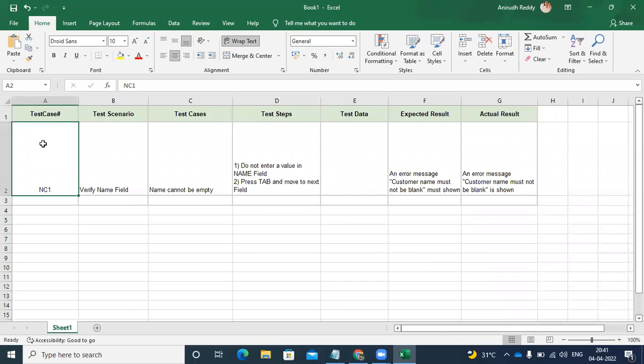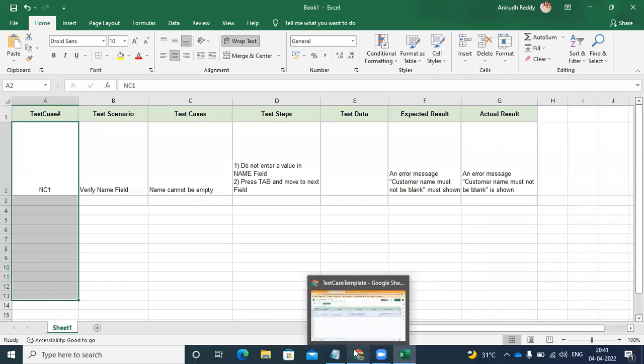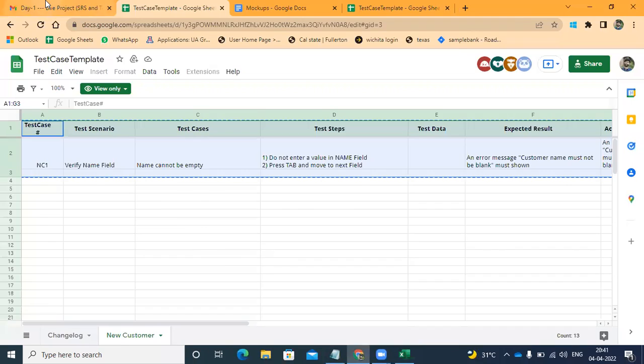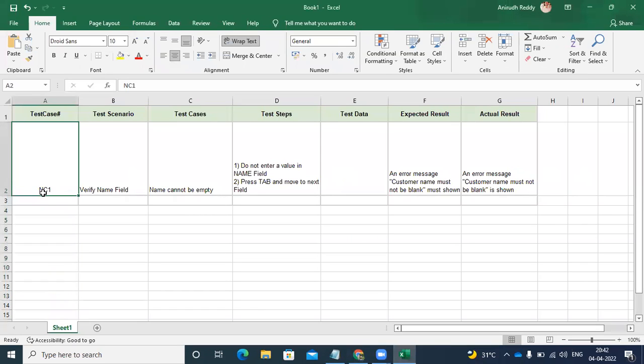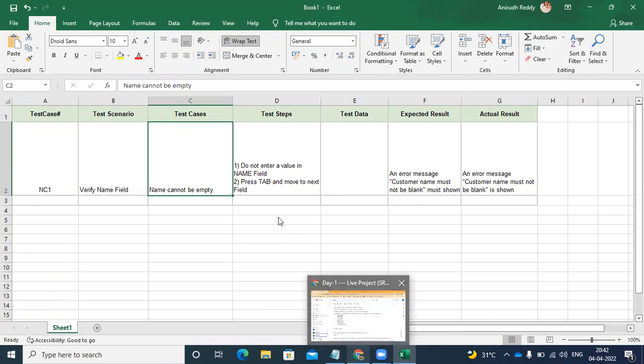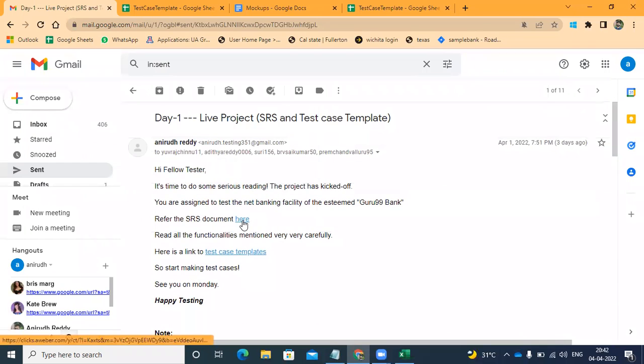First of all, in the test case ID, this should be a unique ID. We are writing the first module, the new customer, as per the mails. So you have to mention NC, meaning new customer, first test case. And the test scenario is verifying the name field. In that name field, what test cases can you get? Name cannot be empty. So how does he know name cannot be empty? It will be in the SRS document.